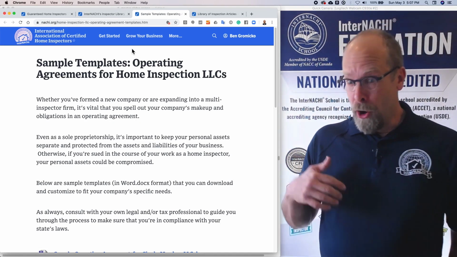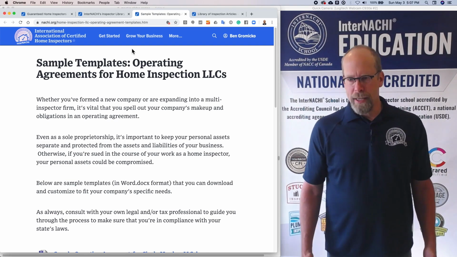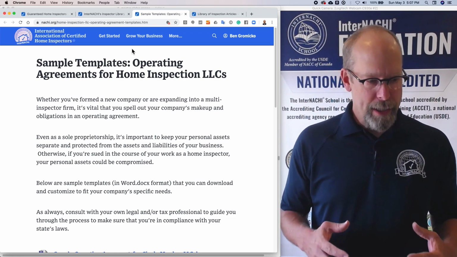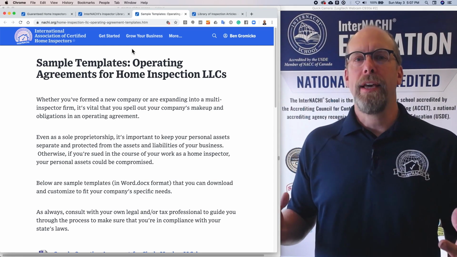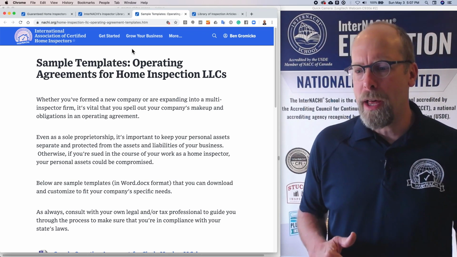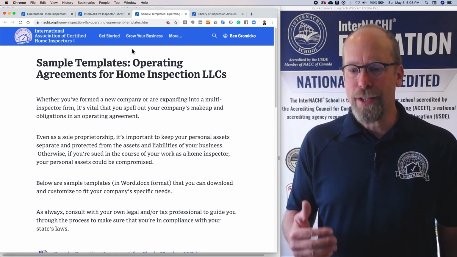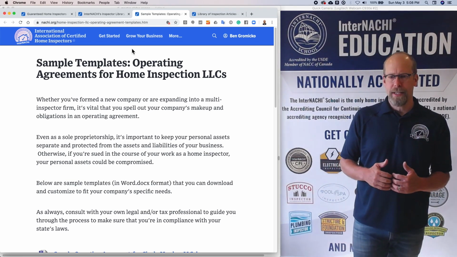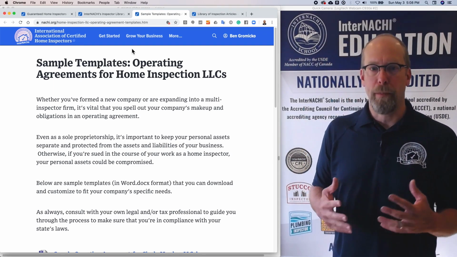An operating agreement for a home inspection company is kind of like a business plan. It is a document that sets up what you are all about legally in your corporation or in your company, in your LLC. It's vital that you spell out your company's makeup and obligations in an operating agreement. Even as a sole proprietor, it's important to keep your personal assets separate and protected from the assets and liabilities of your business. Otherwise, if you're sued in the course of your work as a home inspector, your personal assets could be compromised.